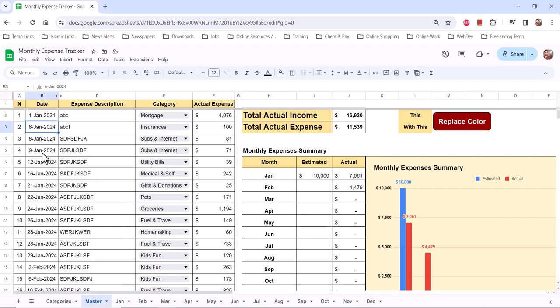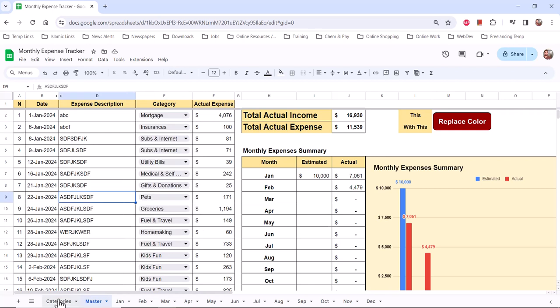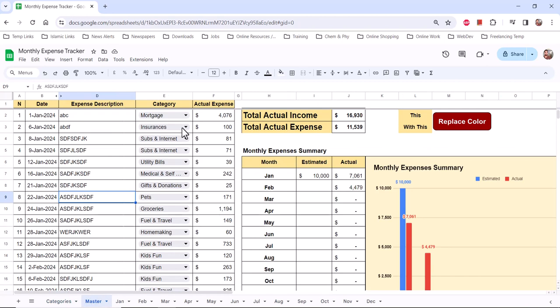This is the monthly expense tracker sheet. Here in the master sheet, we have the date, the expense description, the category, the actual expense, and then this is the drop-down menu. The values in the drop-down menu are pulled from this table. Whatever you enter here will automatically appear in the category.